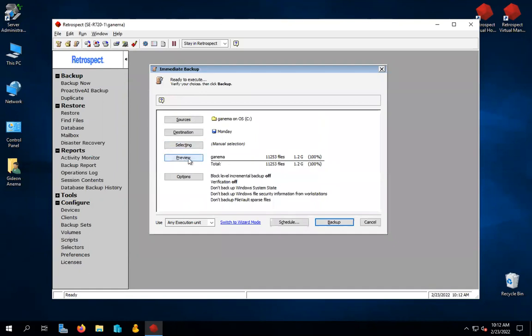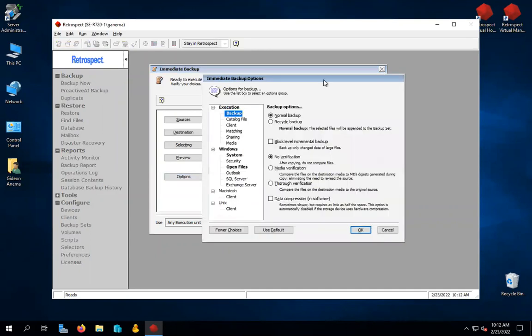And then after you run the preview, it'll populate here telling you how many files are in that location, the total size of the files, and then the percentage. So right now we have it set at 100%. And I'll come back to this in a moment. And then we'll go ahead into options here.